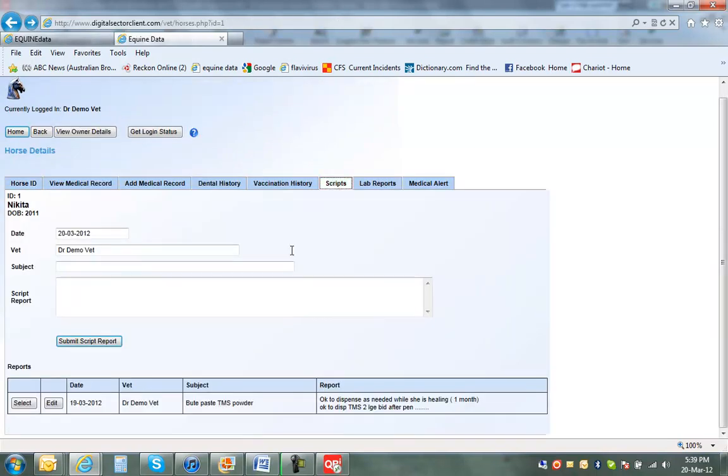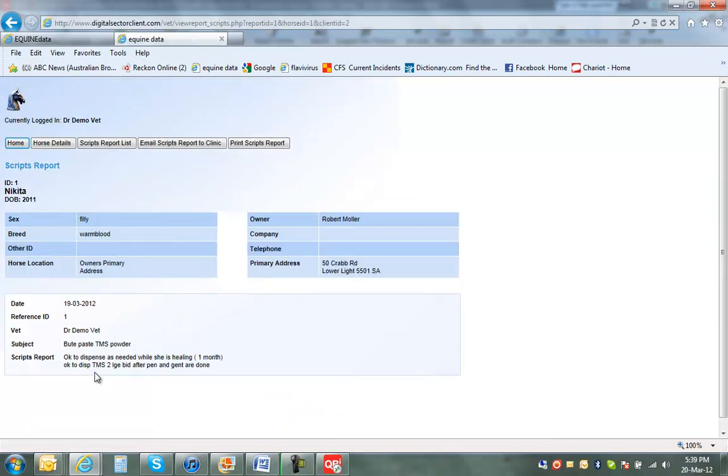So basically, it says okay to dispense is needed while she's eating bute. And okay to dispense TMS if she needs it for further during the wound repair.